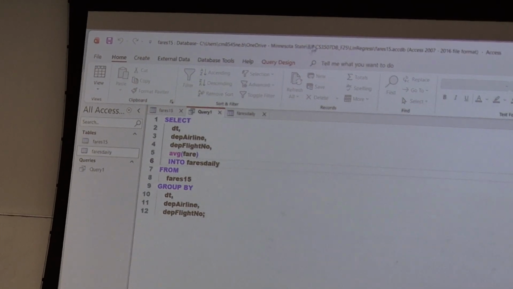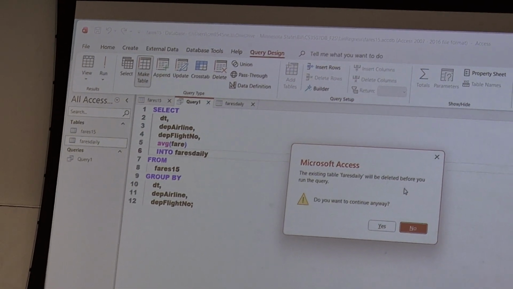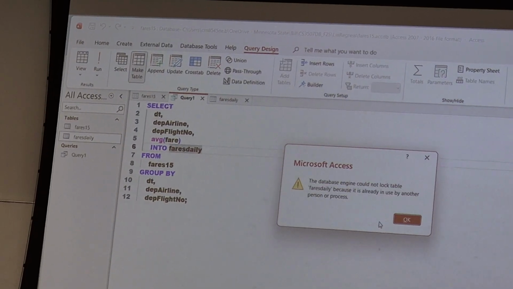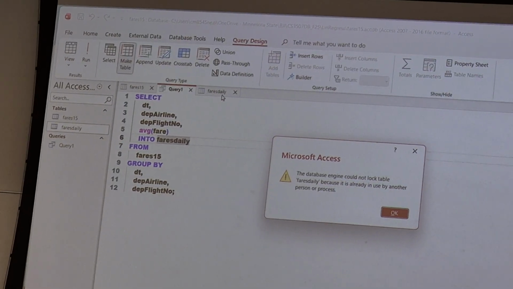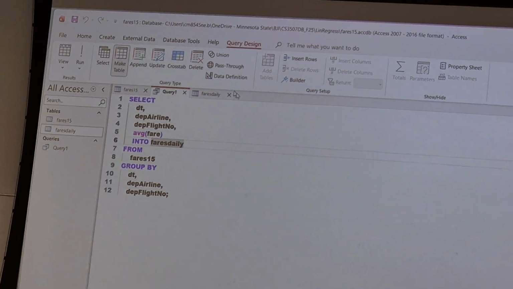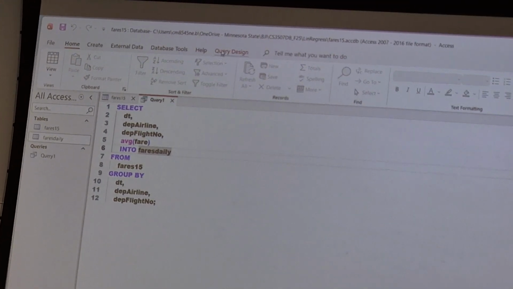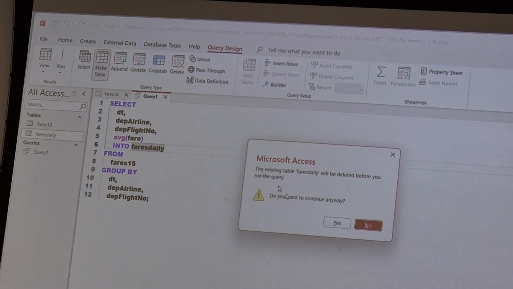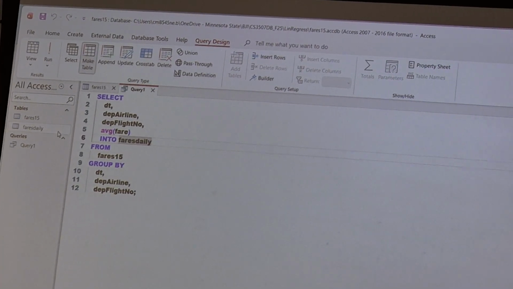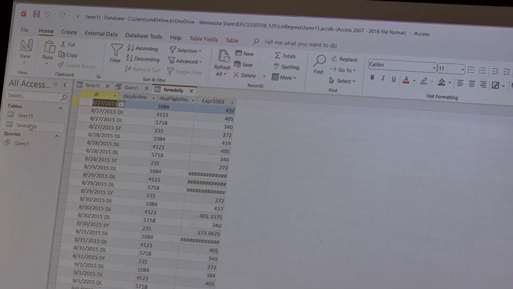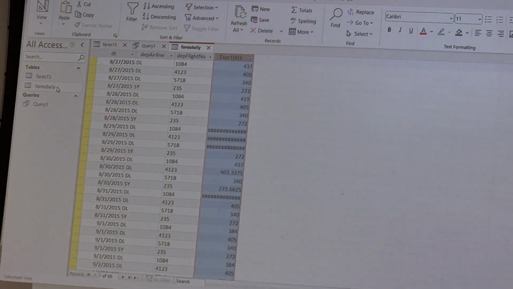Where am I? I need to go to query design and run. The existing table fares daily will be deleted before you run the query. Yes, I want to continue. Yes, because fares daily is already open somewhere. Close. Yes, sure. And run. Pasting 60 rows into a new table, and now I'll open up fares daily just to make sure that it's not named fare. Okay.